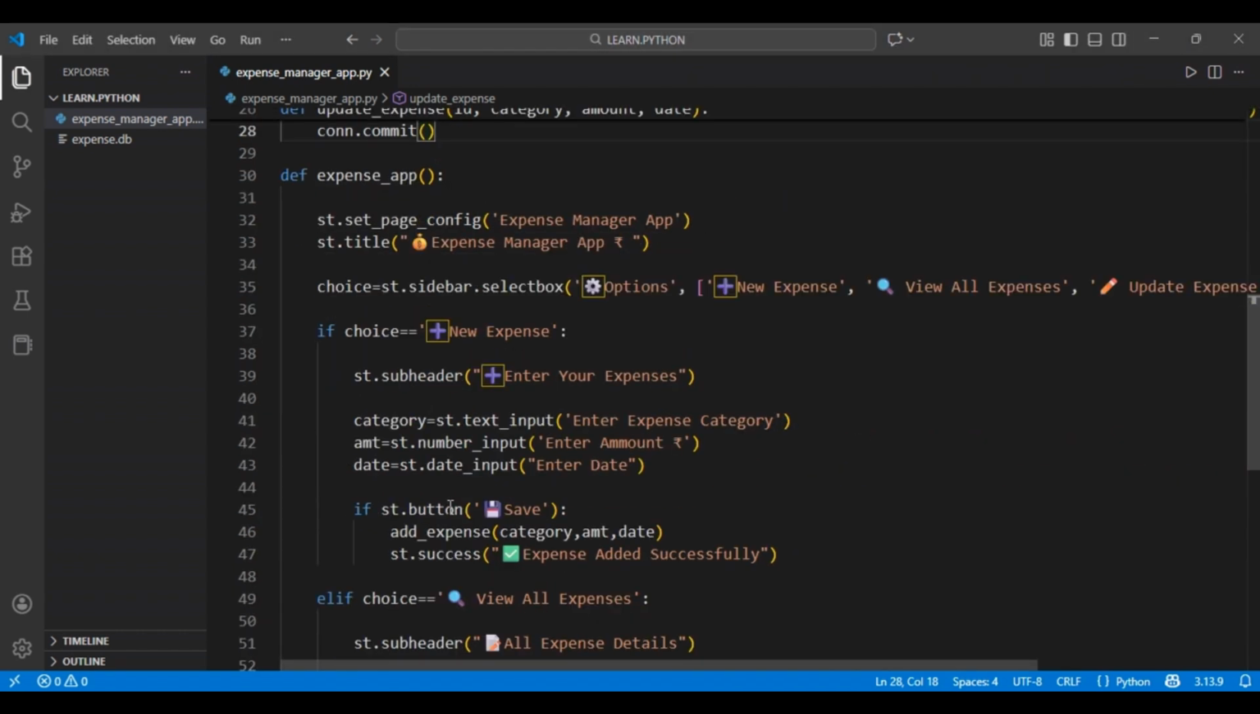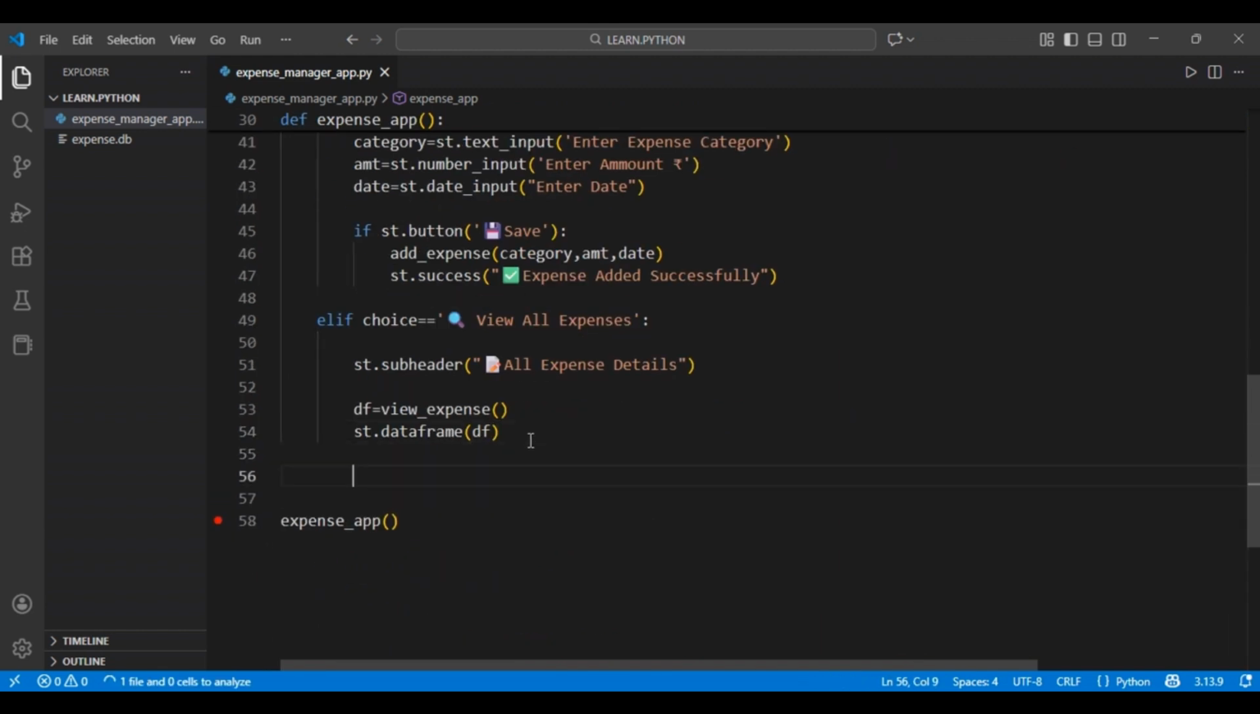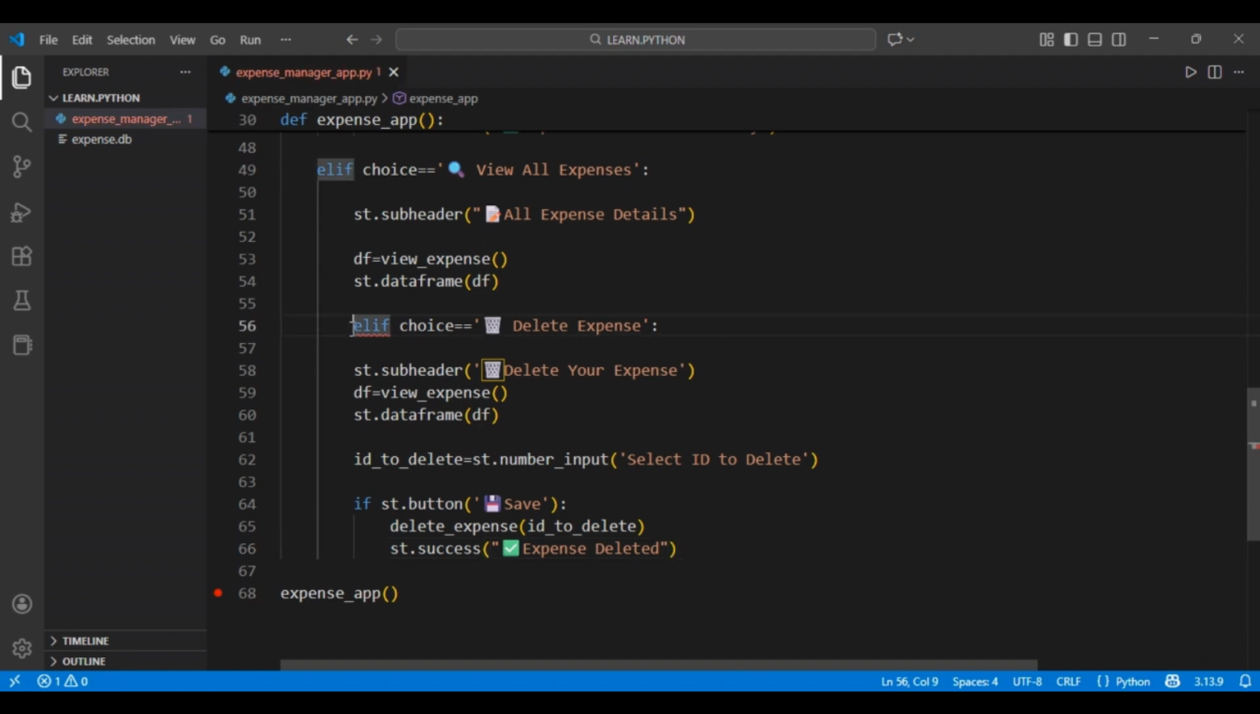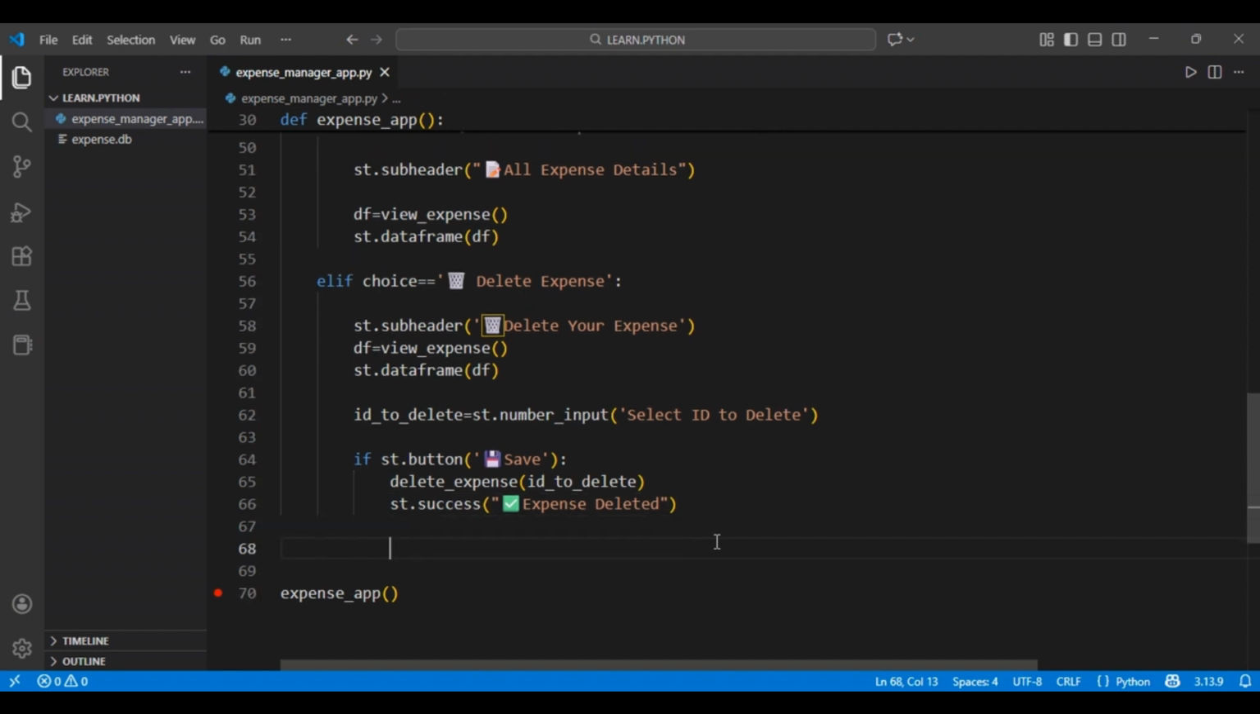Now let's add these functions into our expense app. If the user selects the choice equals to delete expense, then we'll show a subheader first. Then we'll call the view expense function to display the data frame with existing expense details so that the user can select the expense to be deleted from the available list. After that, we'll ask the user to provide the ID to be deleted, which will be a number input. Once the user clicks Save, we'll call the delete expense function, pass these parameters, and raise the success message that is expense deleted.